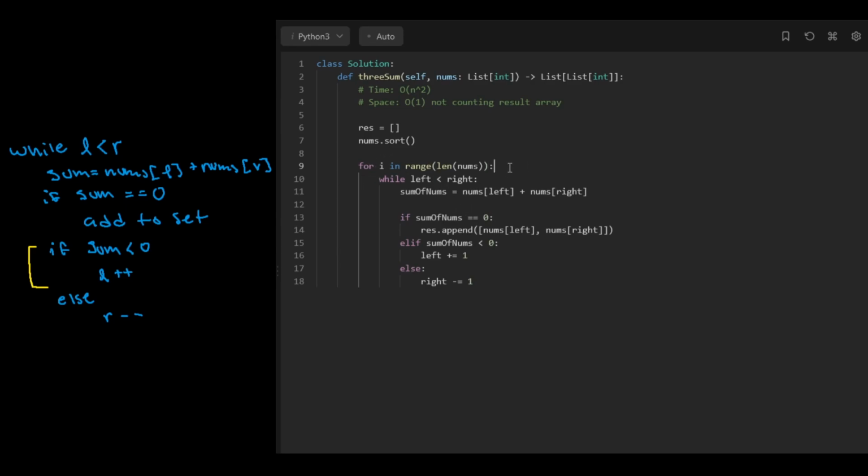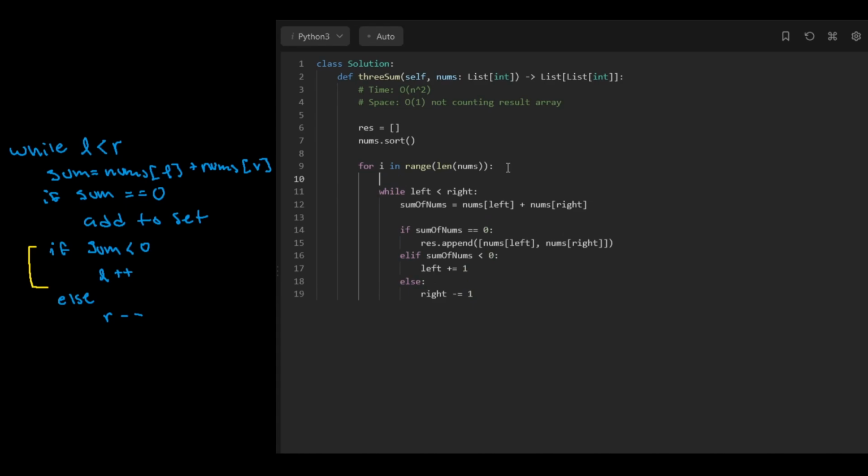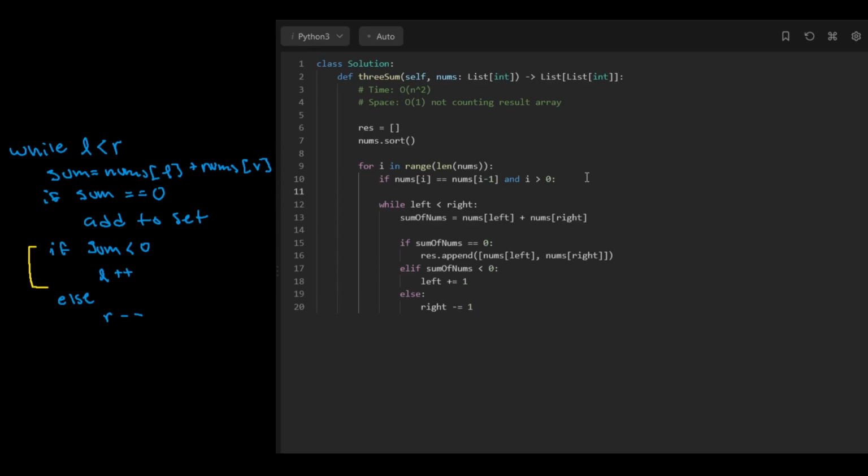But what do we want to do before that? Well, before that, we want to check if nums at i is equal to nums at the previous point. The reason we want to do that is because we don't want any duplicates. If it starts with the same number as before, that means we're going to find the same pair, and we don't want that. Additionally, we also want to check if i is greater than 0, because we don't want to check that on the first point because we would get an out of bounds error. And if we do find a duplicate that meets this condition, we just want to continue to the next iteration.